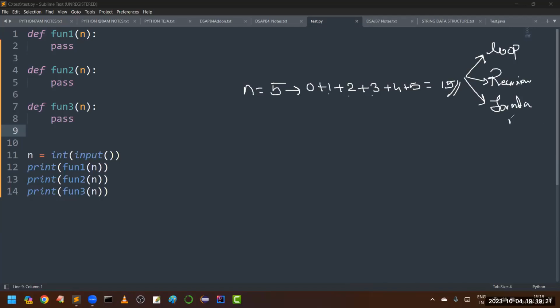Sir, what is the math formula? I think you know very well: n into n plus 1 by 2 is the formula. Can I apply this? 5 into 5 plus 1, which is 6, by 2. 2 3s are 6, and the result we are getting is 15. So we will see all these three cases.